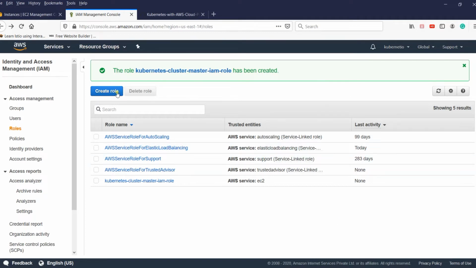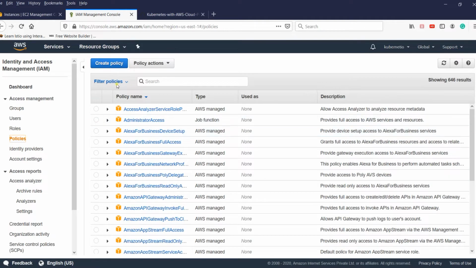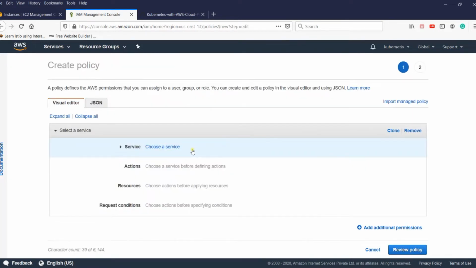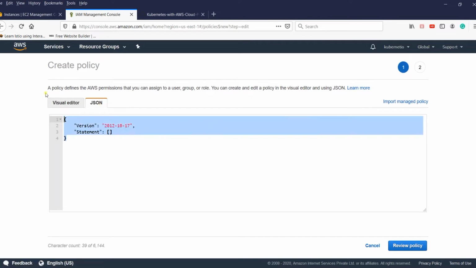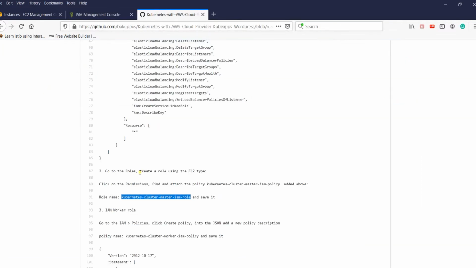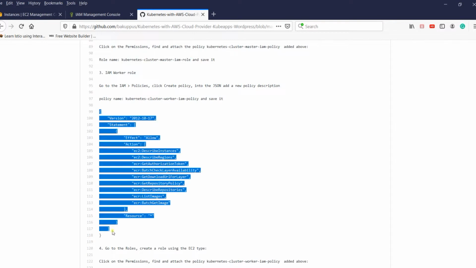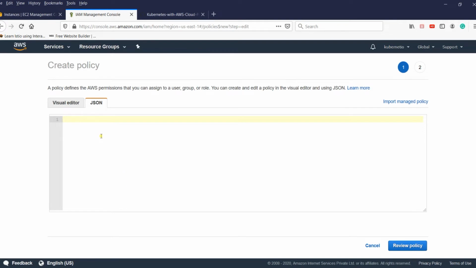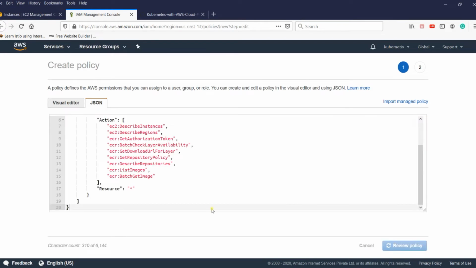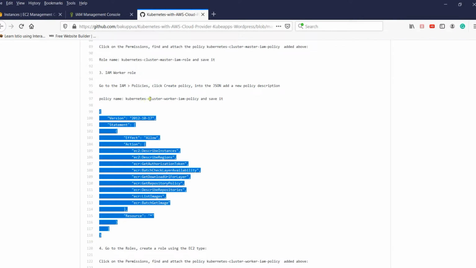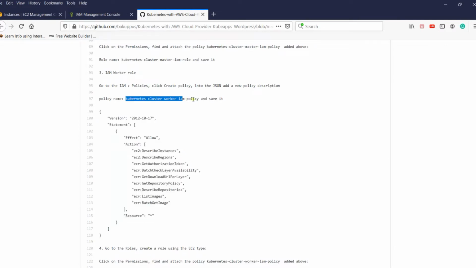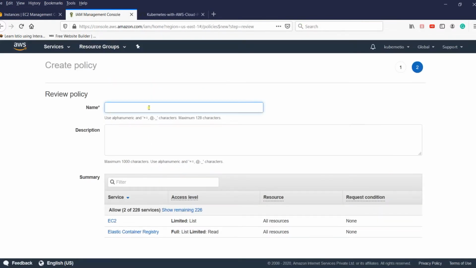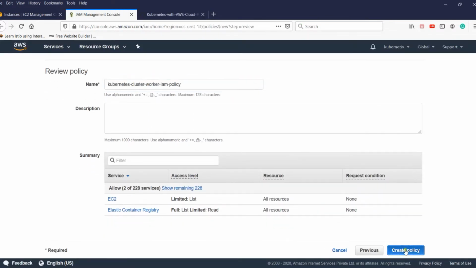In the same way, we're going to create a policy and role for the worker node. Create policy, select JSON format, remove the existing contents, and copy the contents from here. Review the policy, and I'm going to provide the policy name as Kubernetes Cluster Worker IAM policy. Create policy.